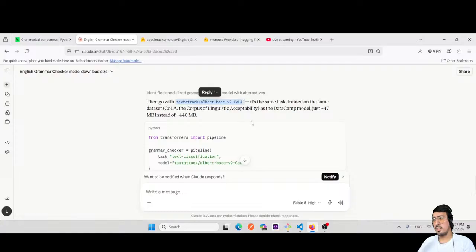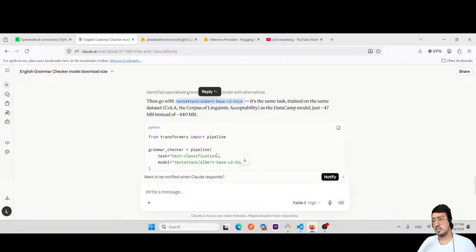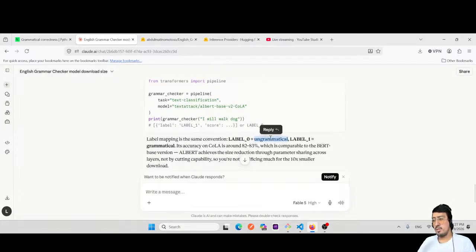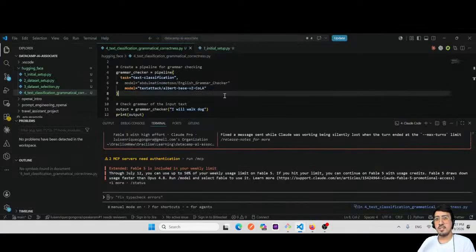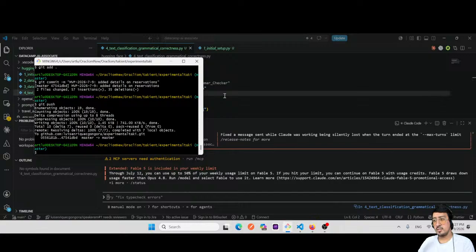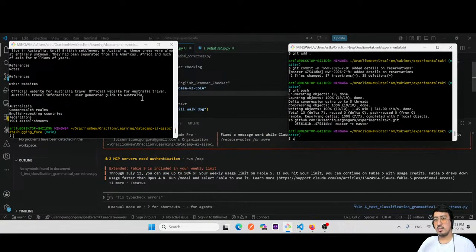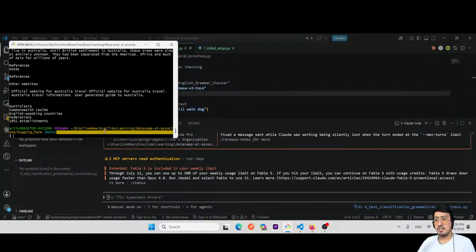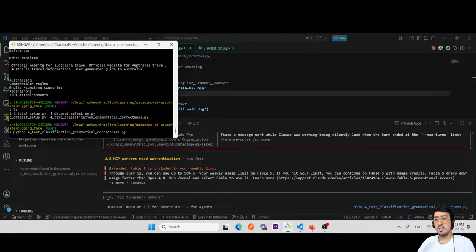Okay, let's run this. Albert base cola. So label 0 is ungrammatical, label 1 is grammatical. So if it's not grammatically correct, it's going to get 0. In this case, I will run this, which is going to be the fourth one. I'm going to minimize this because I don't need that. It's going to be Python 4. So it's going to download this model, and it's also going to run this.